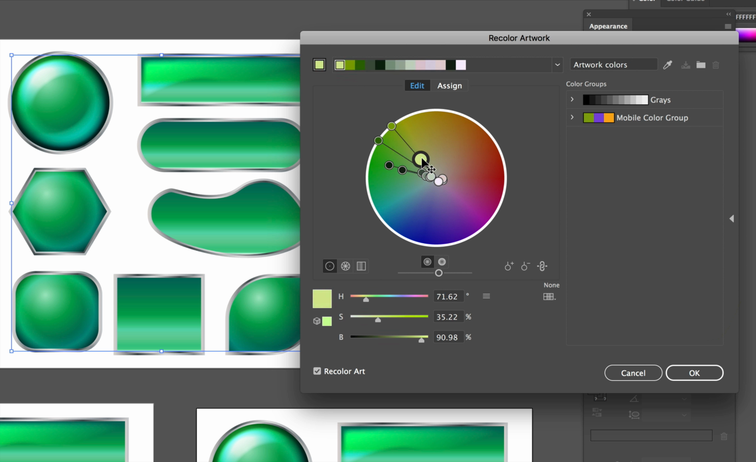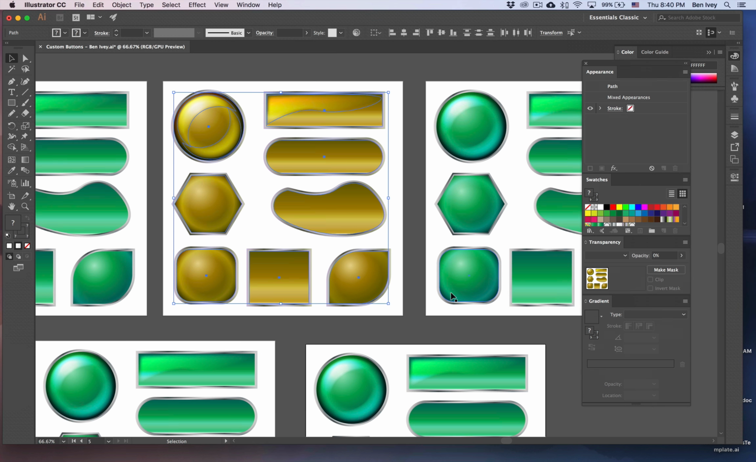So when you click and drag, you can drag it to a different spot on your color wheel. Since I've got Recolor Artwork turned on, you can see how this will automatically recolor all of the artwork that we have. Choose 5 different color harmonies to recolor all of your buttons. Since I've got yellow here, we've already got it saved. We'll say OK to that, and automatically they're recolored.